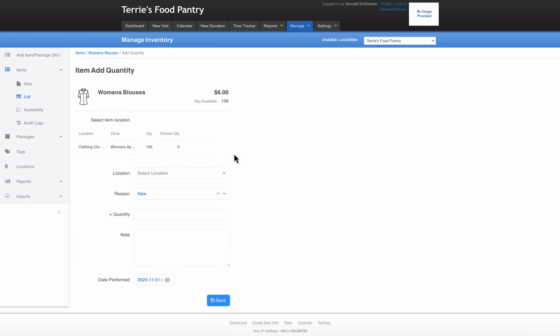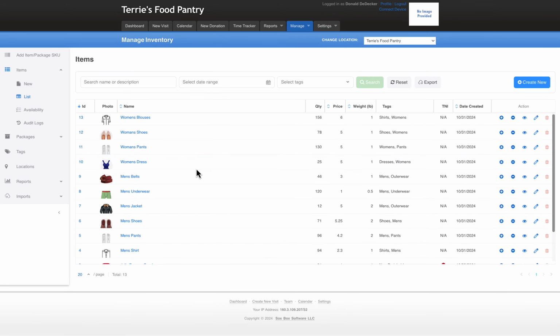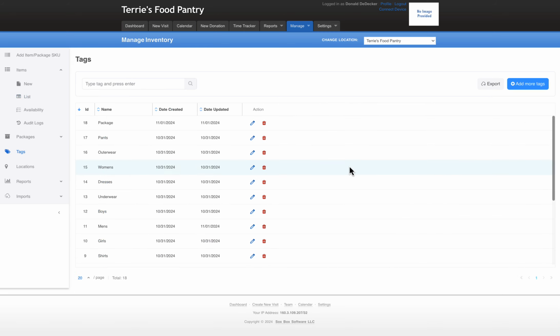Now that I'm done working on the women's blouses, I can go to a different item, or I can just simply go back to my list. Now let's go to tags. Let's take a look at those. Tags are basically just hot search words to identify things. So maybe you want to find all your boys' items, maybe all your men's items. Maybe you want to find all your shirts, pants, or anything marked as a package. Now this is going to be used in your item list views, which we'll show in a minute.